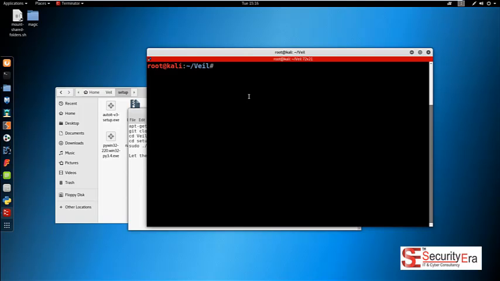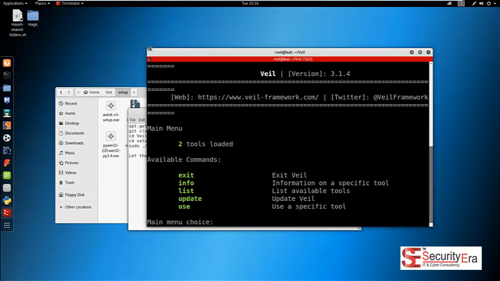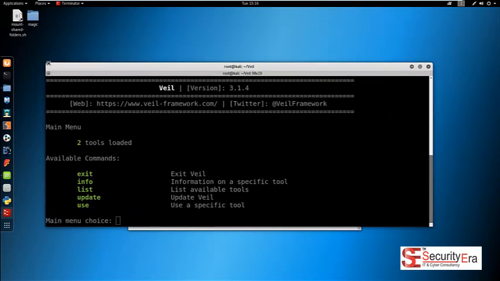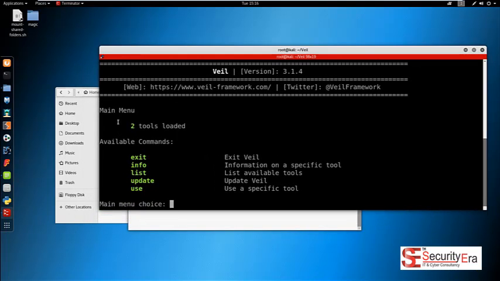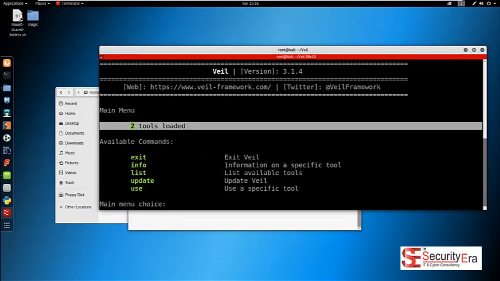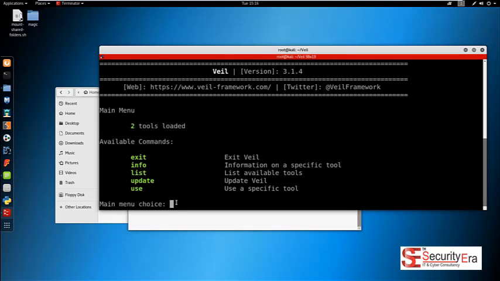To run this py file, we need to do ./veil.py. Click enter, and then it opens Veil. So now, as you can see here, it says Veil version 3.1.4, and we've got main menu. It says here 2 tools loaded, and we've got available commands. We've got exit, info, list, update and use.